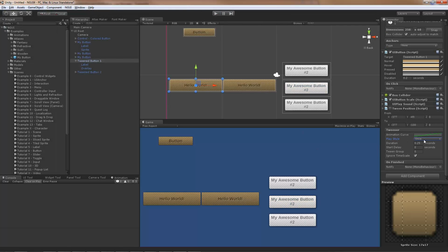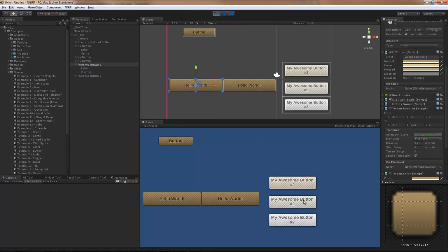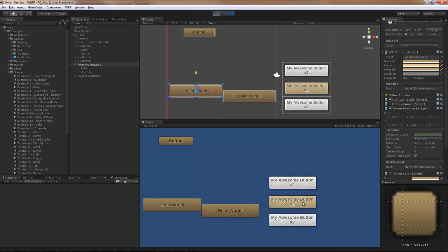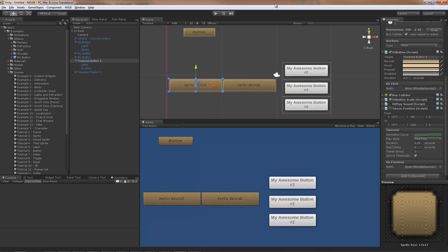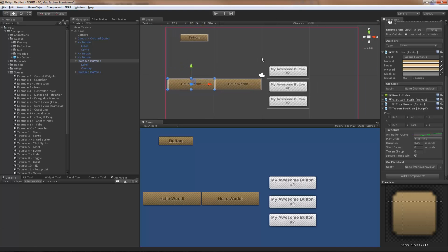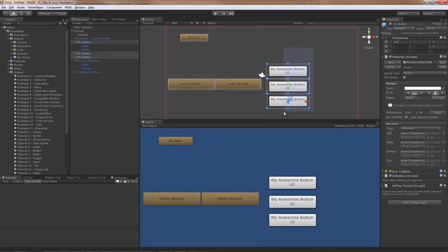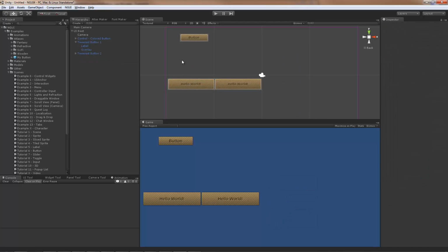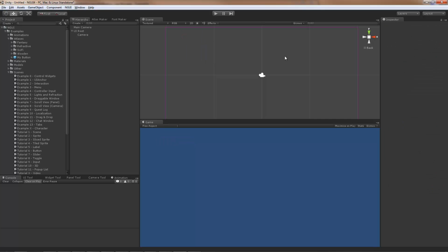I can also change the tweener playstyle as well. So if I was to do a ping pong, for example, on the second one, now if I hit play and do this, it's just gonna keep moving back and forth. Well, I would say we have enough awesome buttons here. Let's do something else. Let's create an actual window. I'm gonna delete all this stuff and start from scratch.